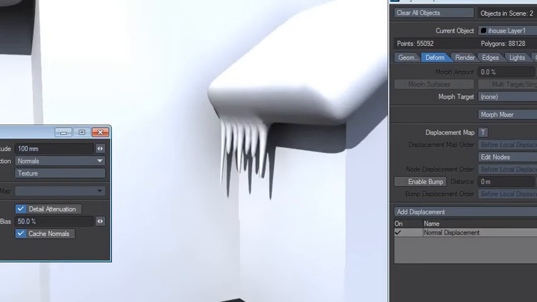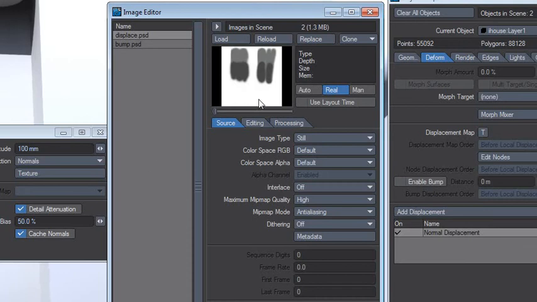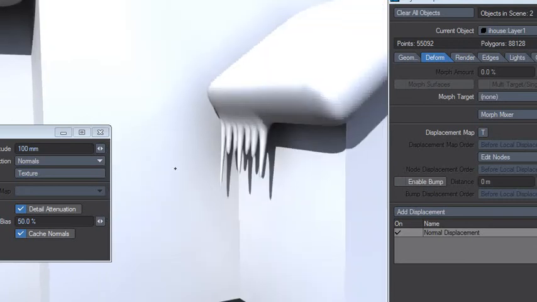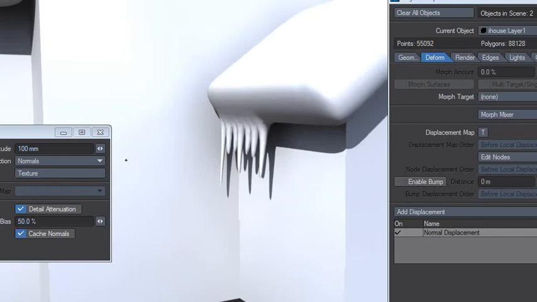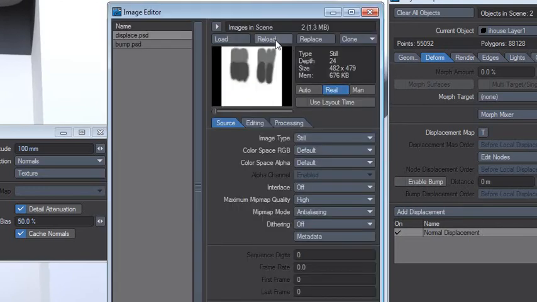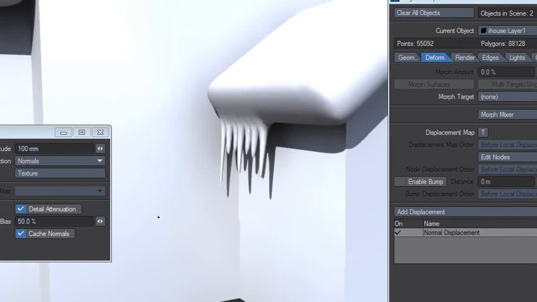So I'll just drag those files over, displacement PSD and bump PSD. Click on F6. So I got those loaded, just to make sure those are loaded. You'll also use F6 to reload the texture if you do any changes. By the way, NT really needs to make a shortcut available for reloading the texture. There are plugins out there though that do that.